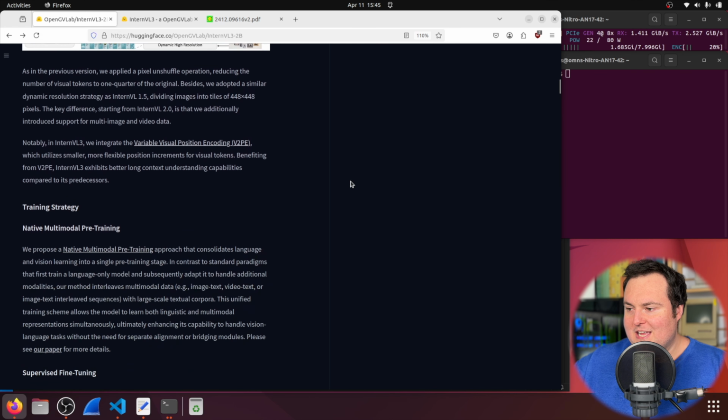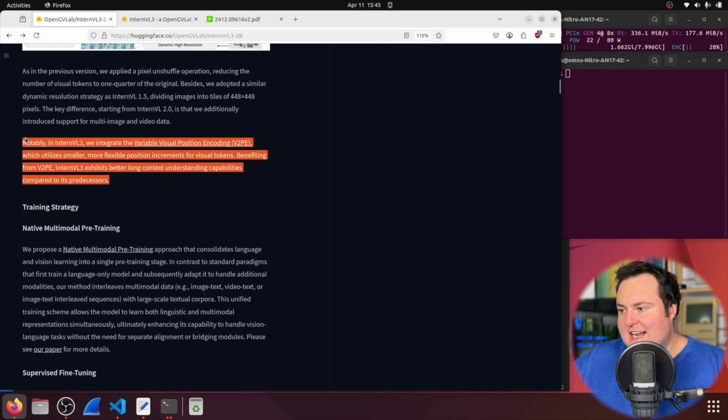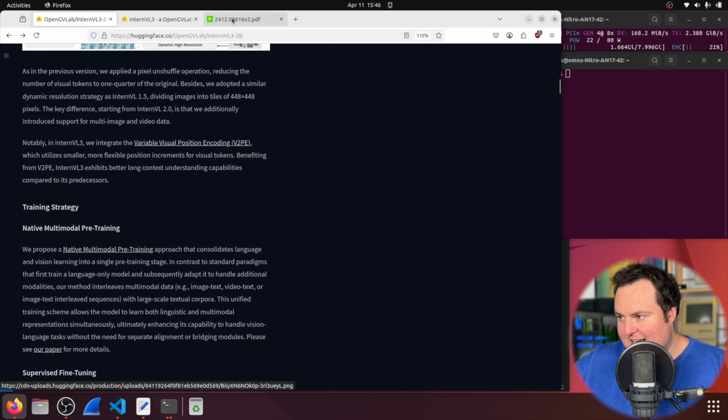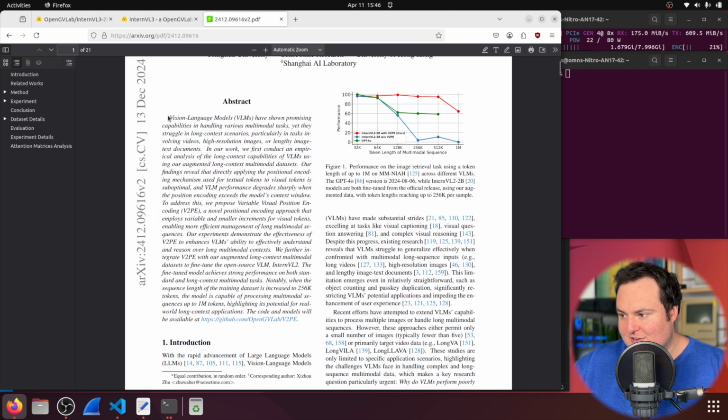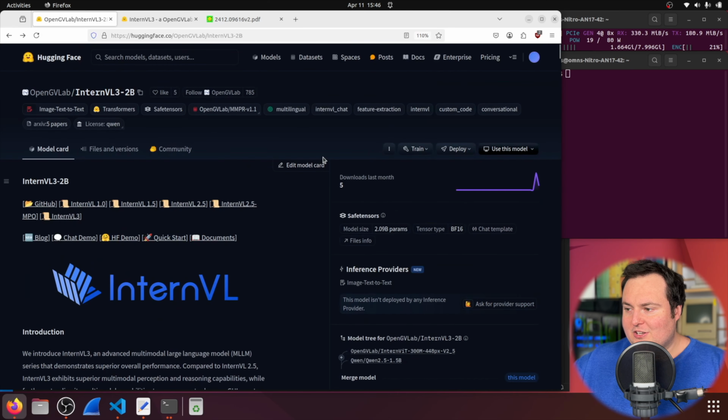The only thing I think is something interesting here is they talk about how in InternVL3 they integrate this V2PE, which utilizes smaller, more flexible position increments for visual tokens. But basically what this means is that this would hypothetically allow this to be better at looking at videos or very large and detailed images. If you click on this link, it will bring you to this research paper right here, and the abstract of said research paper pretty much gives us all of the information we need to know about that, where it talks about how models would historically struggle in long context scenarios, particularly in tasks involving videos, high-res images, or lengthy image-text documents. With that, we're basically going to hop in.